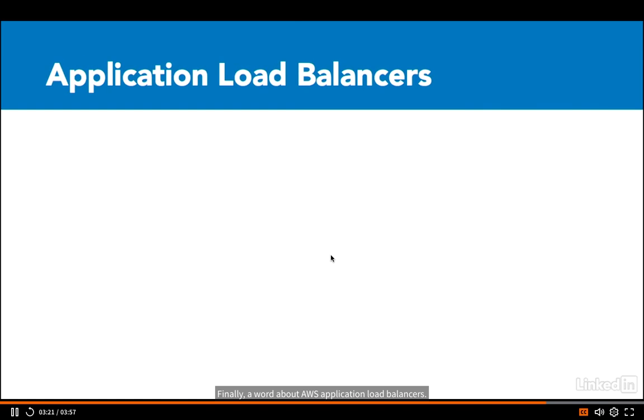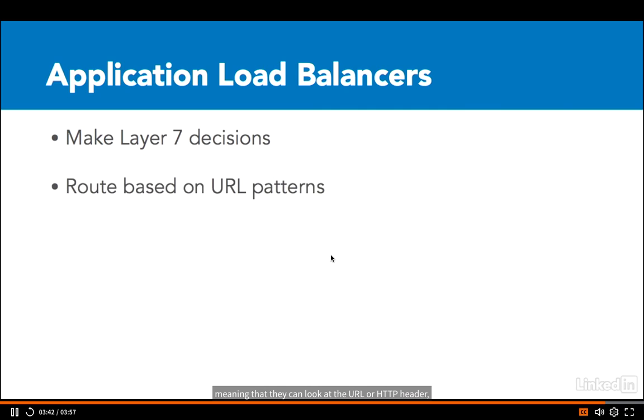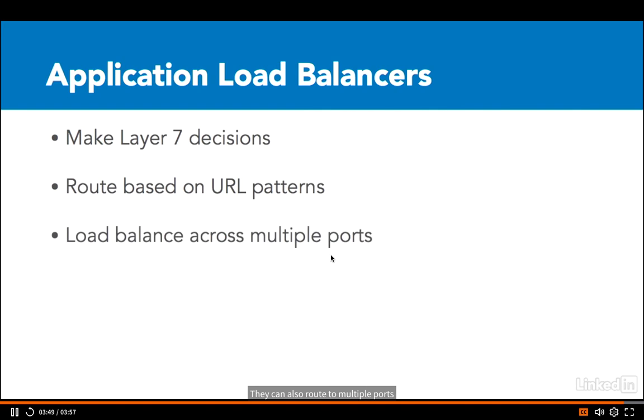Finally, a word about AWS application load balancers. Application load balancers differ from Elastic Load Balancers, now called Classic Load Balancers, in that they make decisions at a different layer of the networking stack. Whereas ELBs can only blindly convey traffic from an input port to an EC2 port on the back end, ALBs can make layer 7 decisions, meaning that they can look at the URL or HTTP header, parse it, and decide based on that where to send traffic. They can also route to multiple ports on a single machine, giving you even greater flexibility than what is provided by a classic ELB.